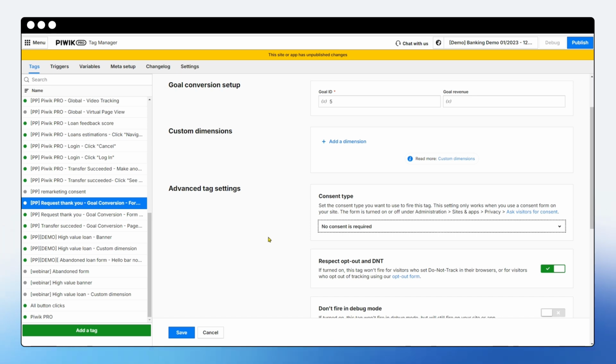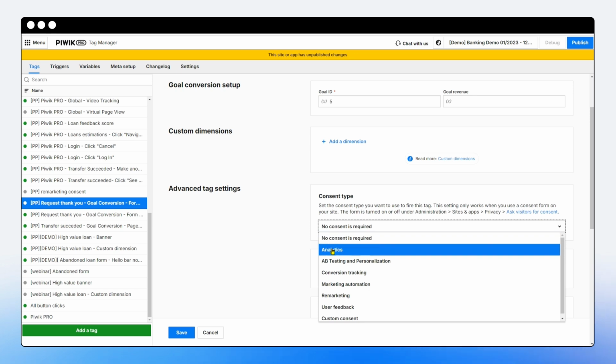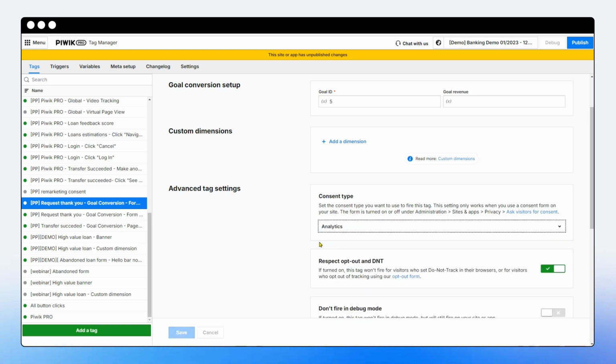Make sure to set up properly your privacy settings and make sure that the consent types are being given properly to each and every tag. By default, Go conversion tags all have analytics consent type.